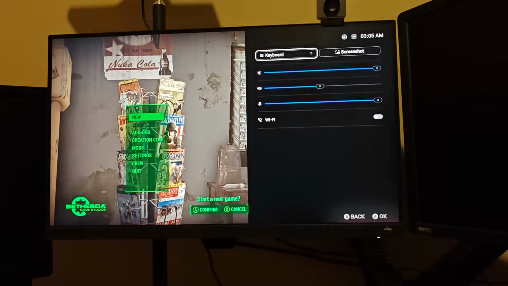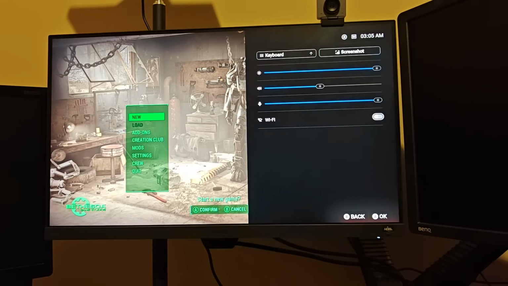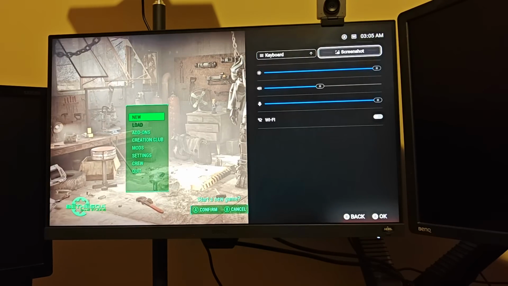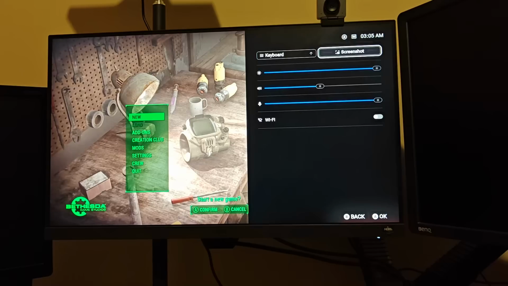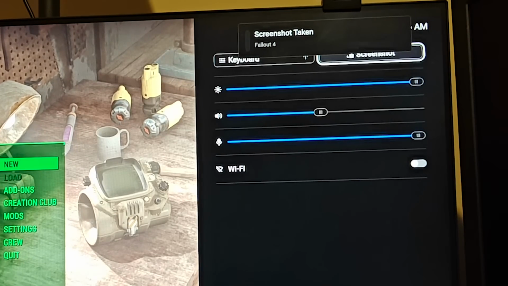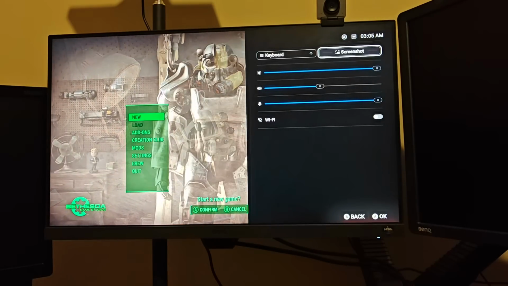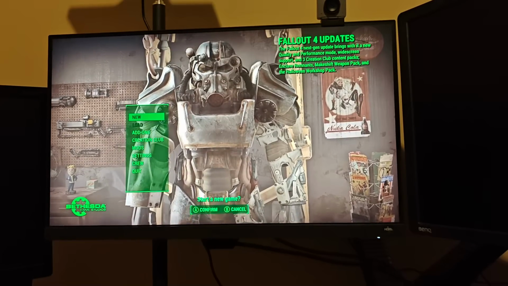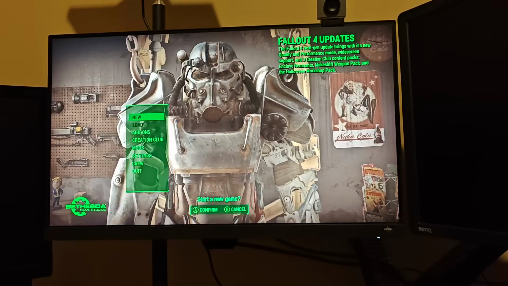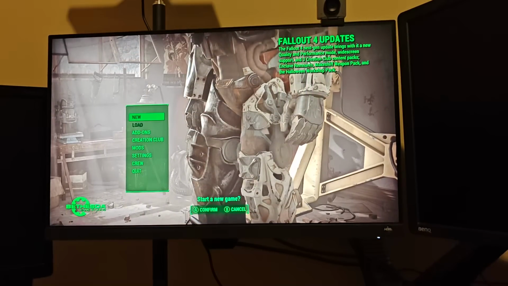And if we do go back to the sidebar, we can change the brightness, the volume, the microphone, and we can enable the Wi-Fi, and we can also take a screenshot, which for me, when I took one, I don't know where it saves. I do a screenshot, it says it took a screenshot of Fallout 4, but it doesn't tell you where the screenshot is saved, and there's no option to actually go and look at it and share it or something. So maybe that's a future thing that they're going to introduce at some point.